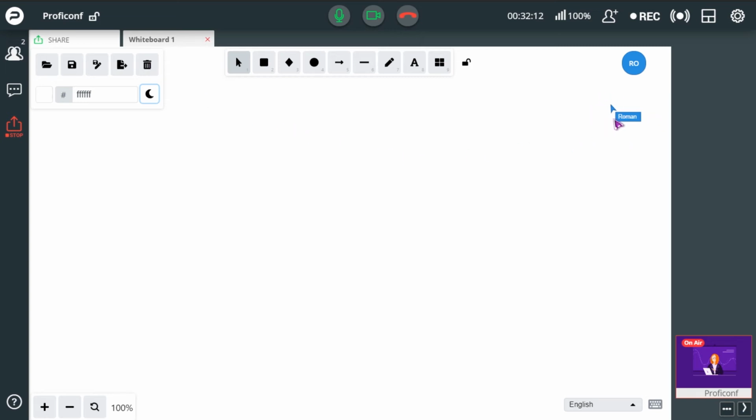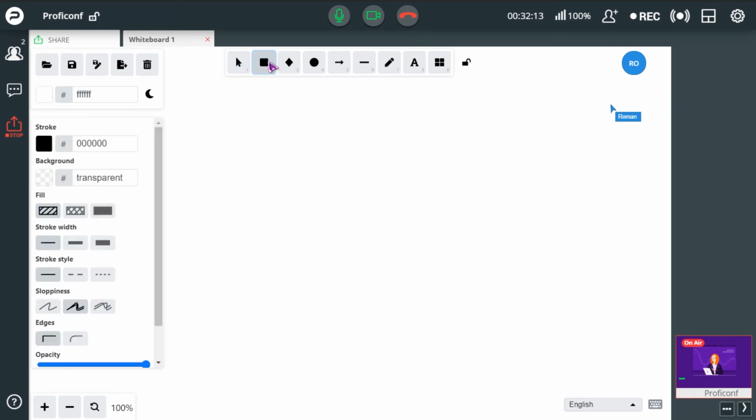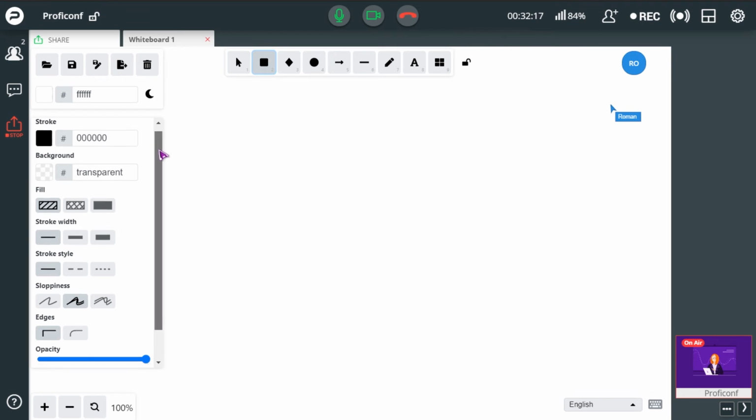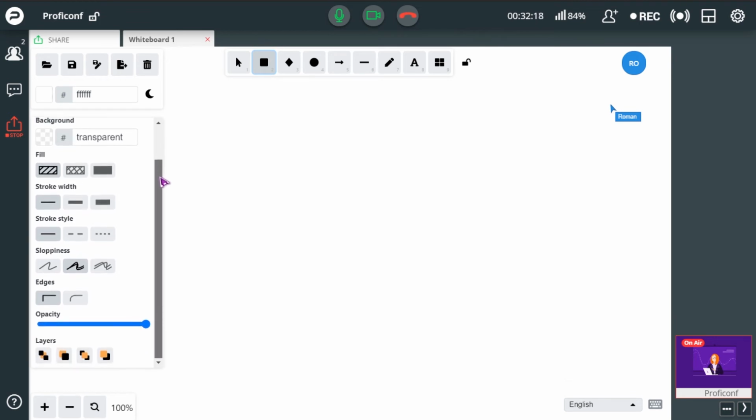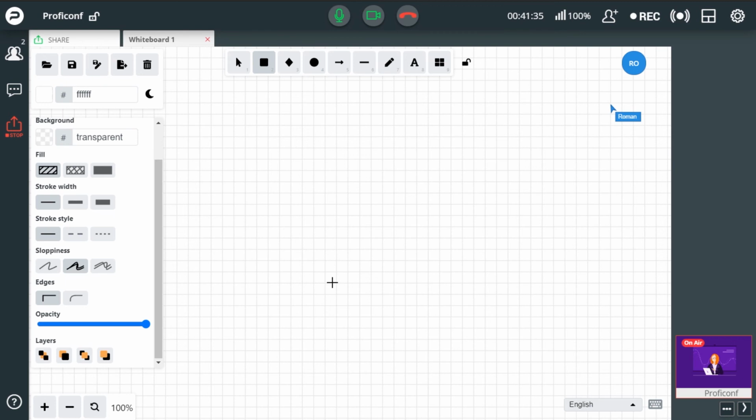Shortcut with participant display. When you're using the drawing or text writing tools, a menu is opened on the left side, in which you can select the colors of the stroke and background, the fill, the stroke width, sloppiness, opacity and layers. To set the grid background mode, set the cursor to any area of the board, click the right mouse button and select grid mode from the opened menu. Repeat the action to undo.